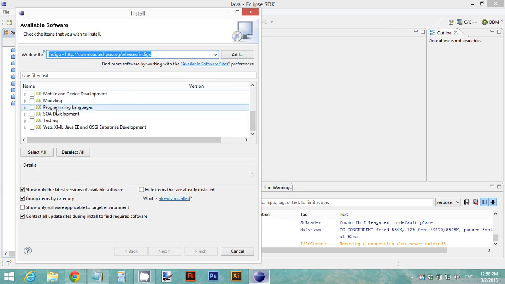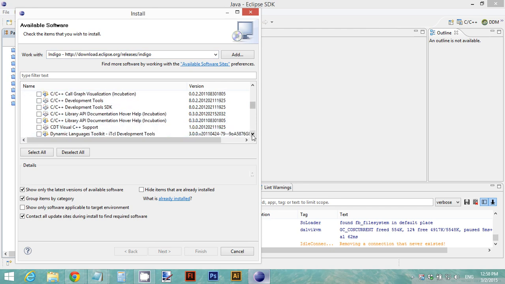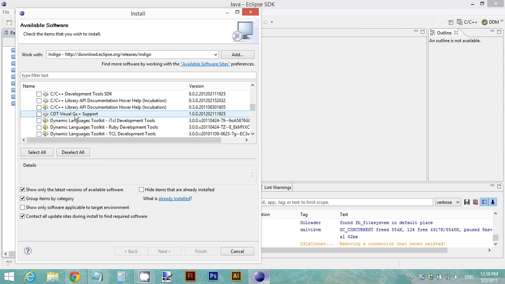up until where you see Programming Languages and open this option and go ahead and select all the C++ options that I am selecting. Go ahead and select all the ones that are grayed out. I already have them installed, so I'm not going to install them again. But you go ahead and select all of these and install them. So you need this one also, all the ones that are grayed out, install it.